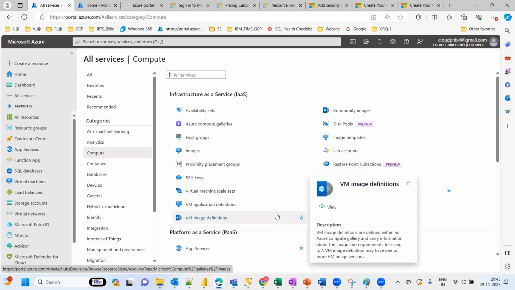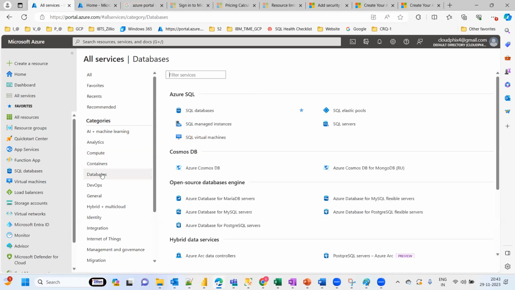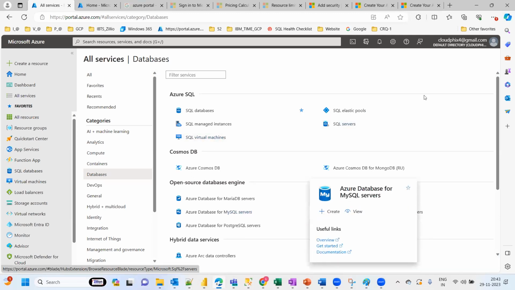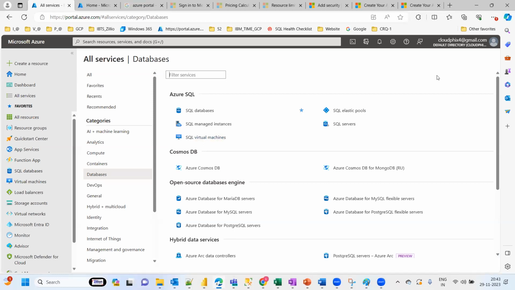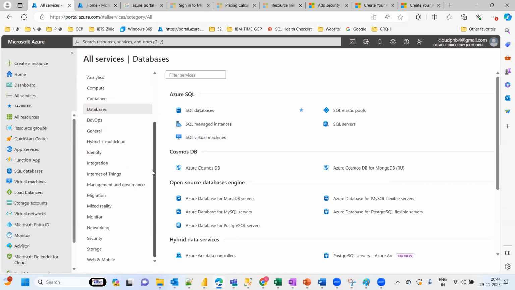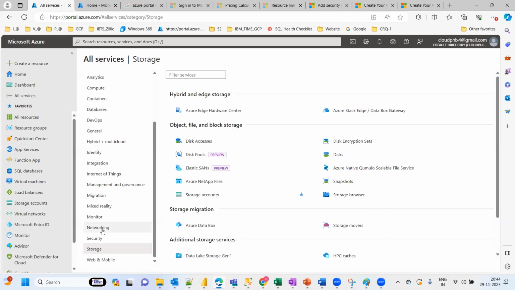Let's say you go for database related stuff. When you go for database, we have Azure SQL, Azure Elastic Pool, and a managed instance, along with SQL VMs and all, right? So this is typically what we are going to focus on and do some lab setup. In all these services we can find what Microsoft provides, including storage, security, networking, and all.